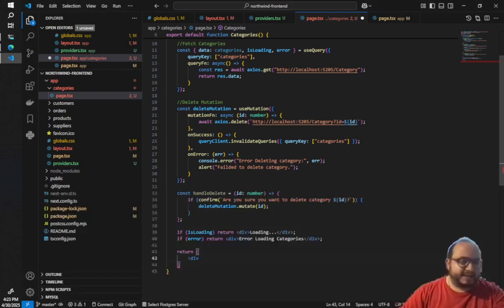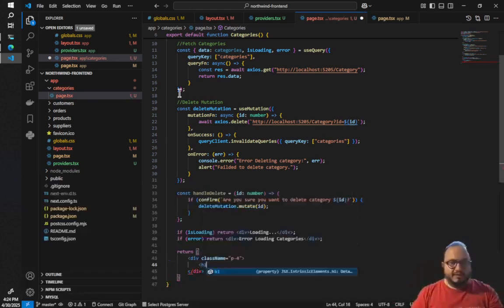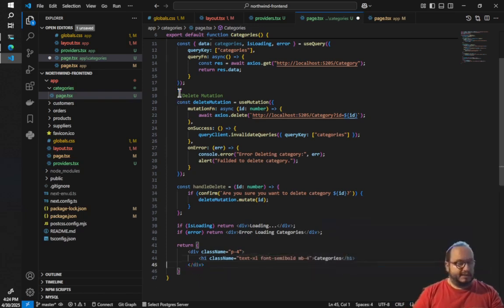So let's go back to coding and let's write the div with className padding 4, so it's a little bit smaller than the screen. Give it a header with the class: it should be large text with semi-bold font, and at the bottom we can give a margin of 4 pixels. Categories, you can say in the header.